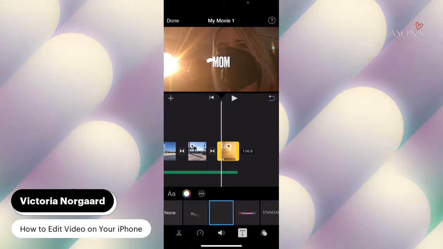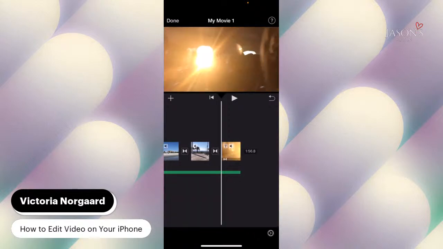And if you want to edit how big it is, just zoom in with your fingers right there on the video where you edited it, or move it around the screen. You can do whatever you want to do. So I'll put that there. And we can see the finished product of the text over the freeze frame.